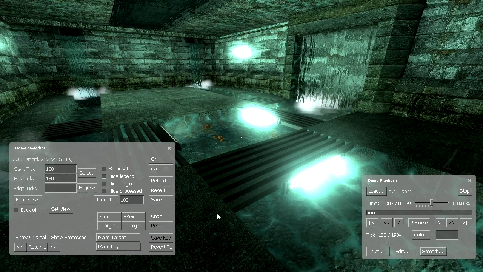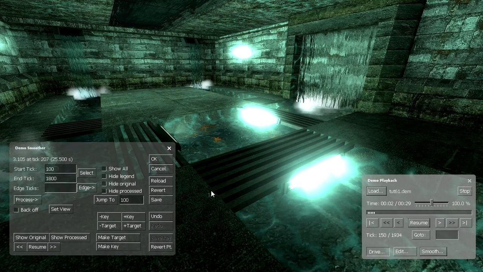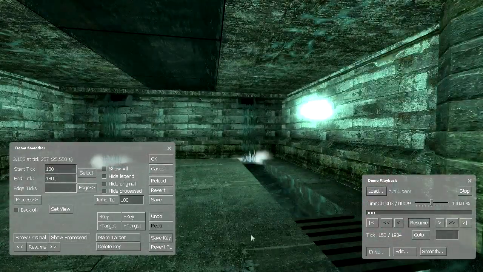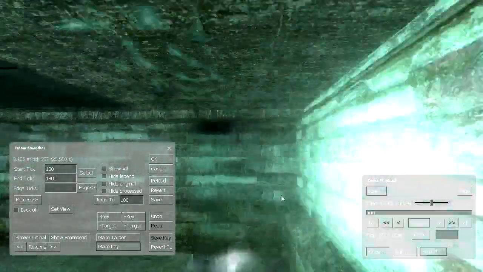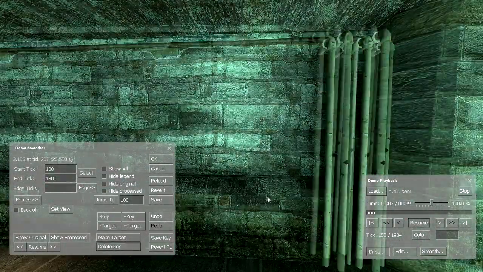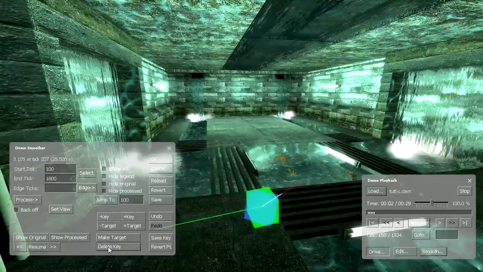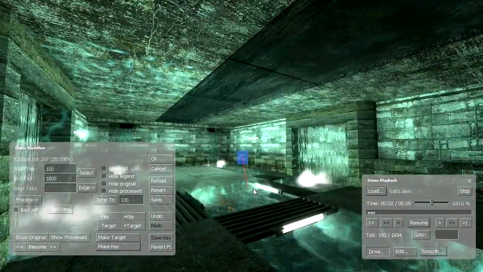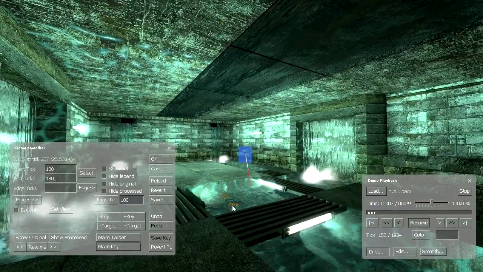Let's jump to that. Now here's where it got tricky. Here's what a lot of people had a problem with. They would go to a spot where they want to start their demo, then click make key, and it would save your key back at the front. I have found a workaround for this. It's pretty ghetto, I'm not gonna lie to you.